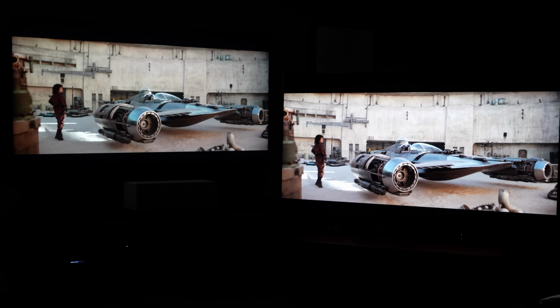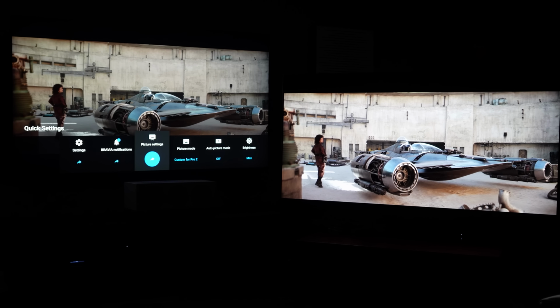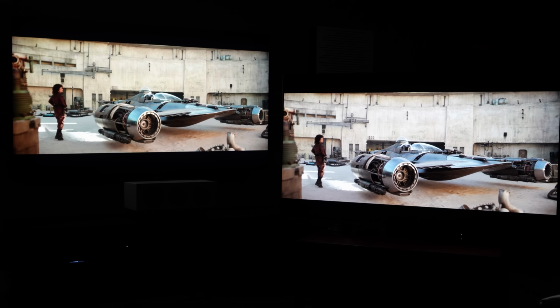But looking at this, if I switch static to active, in this particular instance, the S95C is brighter than the X95K. Now the X95K, I haven't changed anything. These are the default settings. If I switched it to custom mode, that's kind of like my settings. Both of them are pretty close to each other.